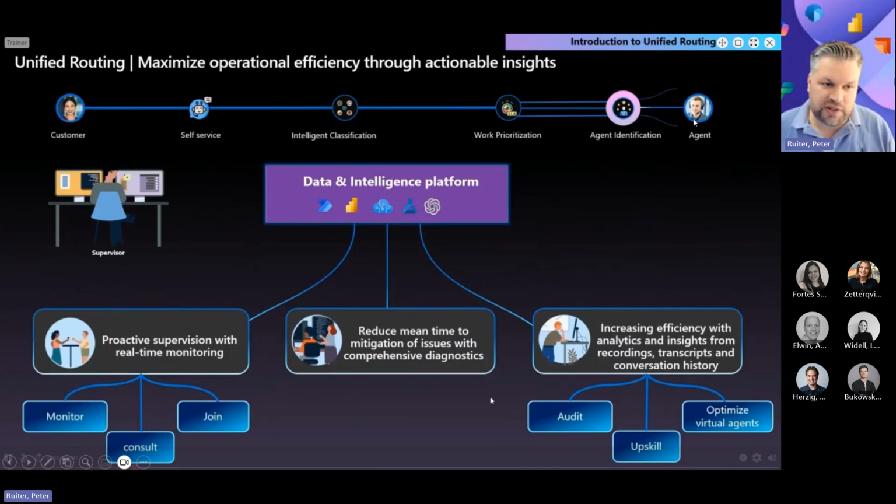In Dynamics, as I said, there's basic routing and unified routing. Basic routing is the thing that we use for emails and for cases, right? If you turn on unified routing for cases or emails, then there's a few things that are going to happen. You can't turn it back, right? So once you go unified routing, you can't turn it off again. If you want to route chat or voice, you will have to use unified routing, right? There's no other way. There's no basic routing for chat or for voice.